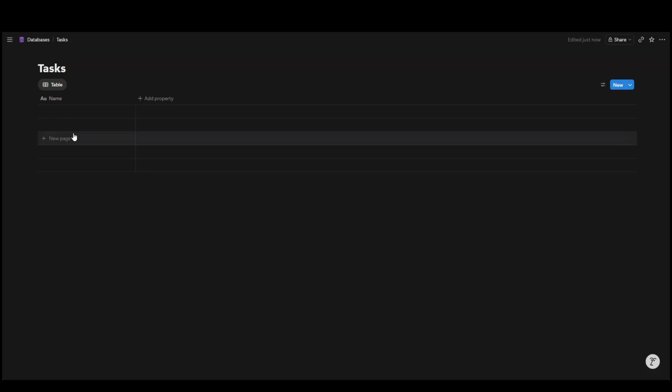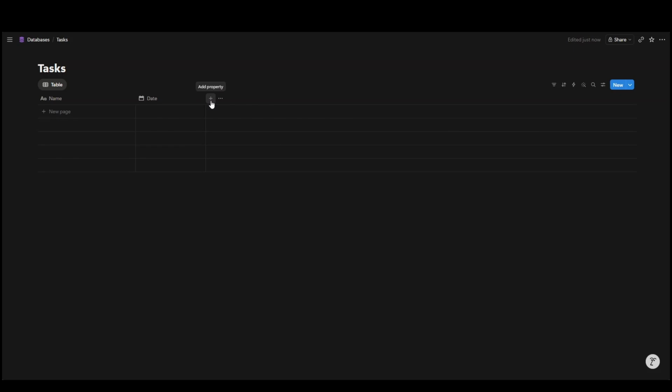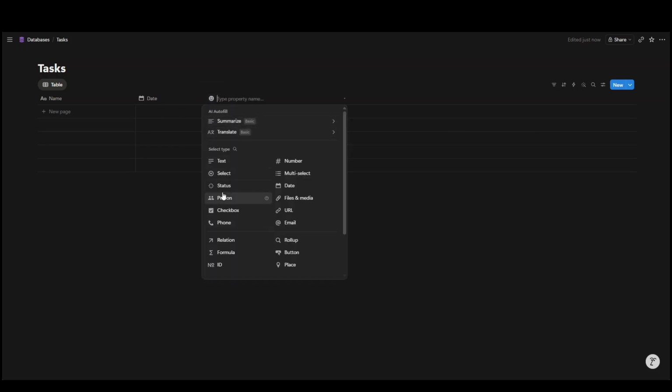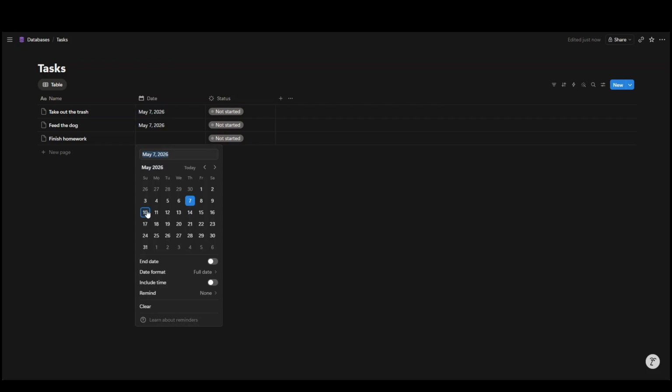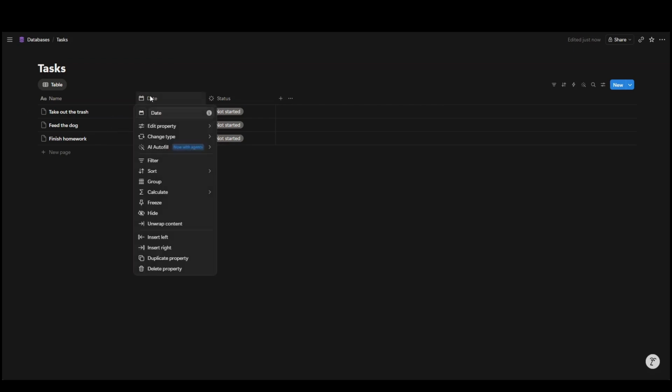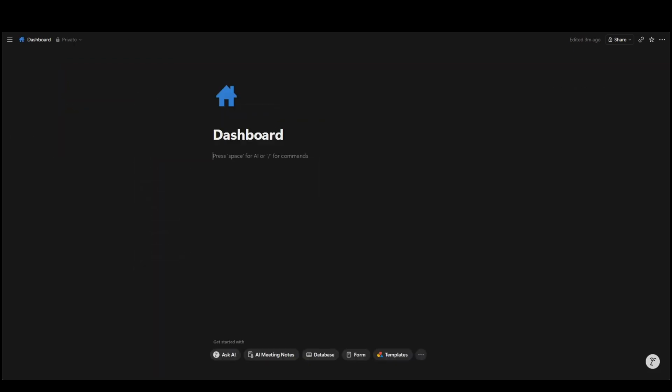Inside the tasks database, we want a handful of types of properties. The first is the name of the task, of course. The next will be the date of the task or the due date. And then we want the status of the task so that we can toggle whether or not the task has been completed. I'm going to create some example tasks here. You can also, if you like, change the format of the date. This I prefer to do month, day, year. Okay, now that's all we need to get started on the back end.